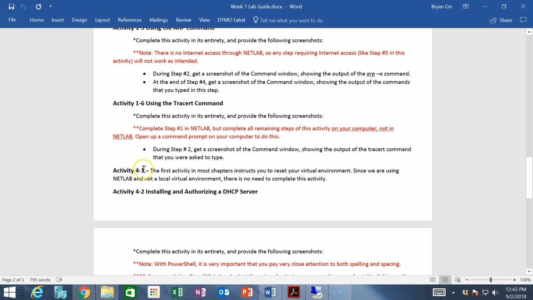Most of the time, the very first activity in the chapter just tells you to reset your virtual environment. Since we're using NetLab and not something like VirtualBox, you don't have to worry about that activity.